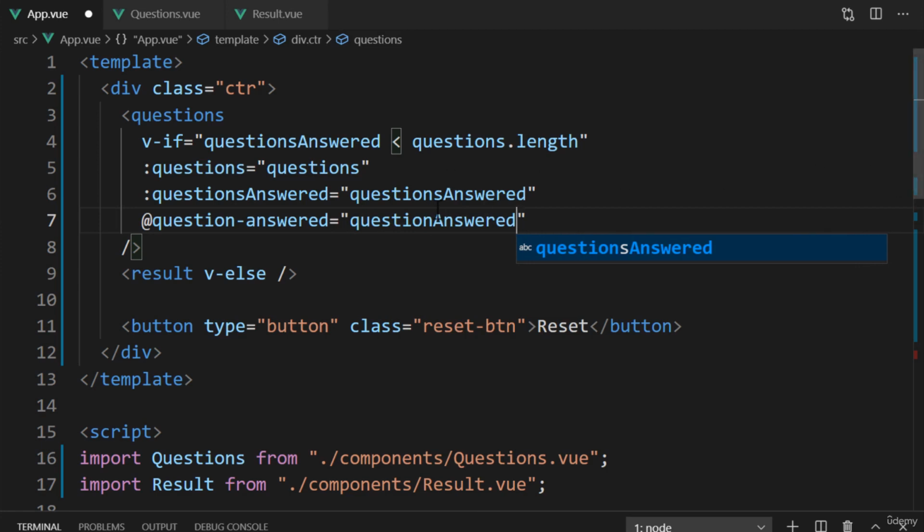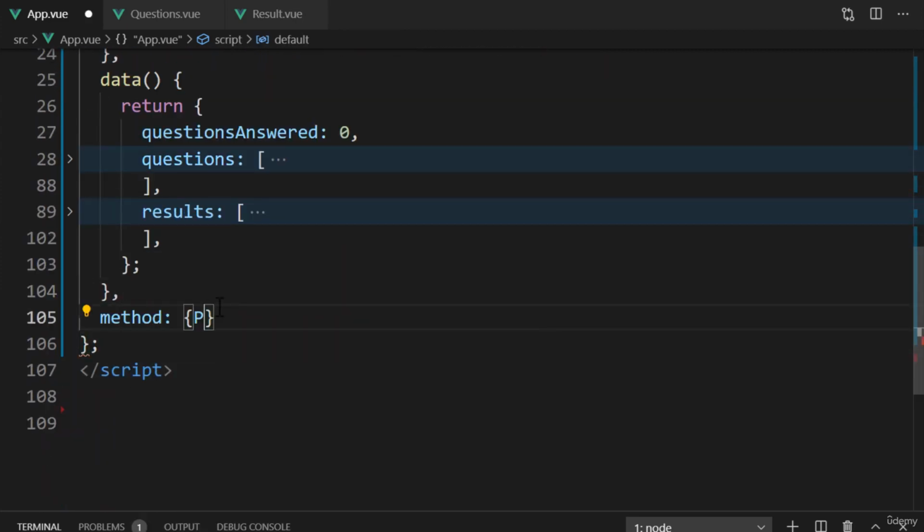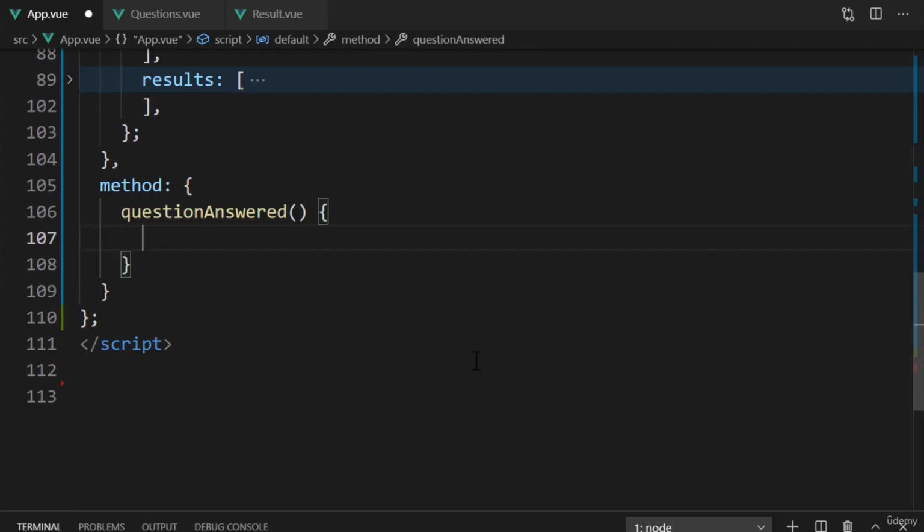We're calling the function the same name as the event. Not necessary, but I like to keep things consistent. We'll need to create the methods object down below and define the function. In the function, we're accepting the value emitted from the event. With the value, we can check if the answer is correct. If it is, we can tally that with the number of correct answers the user has made. If it isn't, we'll do nothing and leave the total as is.